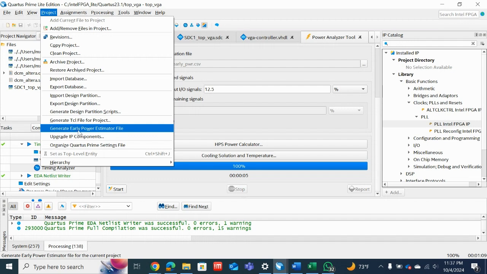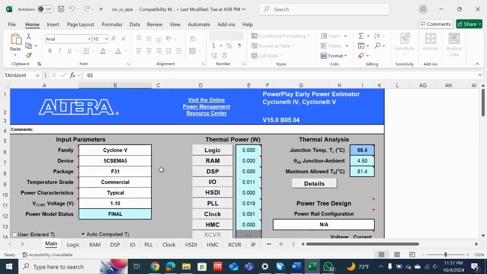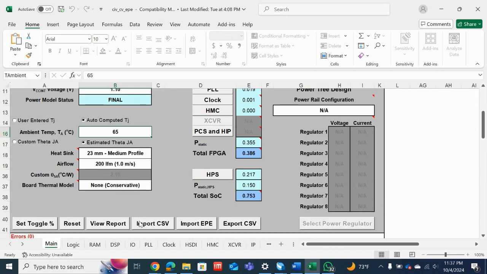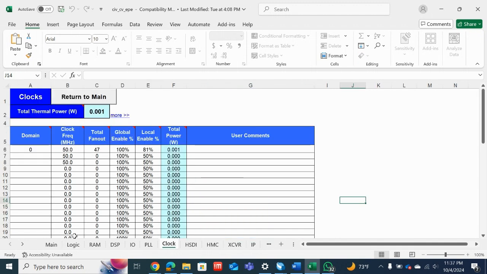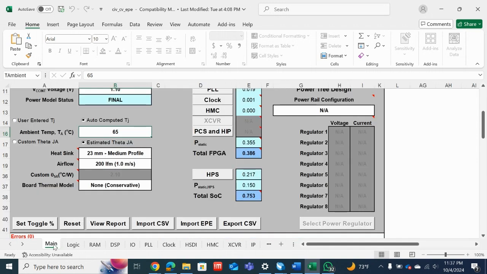We've already been given an Excel sheet. So when we click on our Excel sheet, these are the different power estimator files that have been given to us, EPE file. Then we import the downloaded CSV file into this file. Then we set the temperature accordingly to the way we want. We set the toggle, and we go to logic, set the frequency, go to clock and set the frequency. So when we change values, the static power changes automatically and the total FPGA power also changes automatically. So we test this for different values.